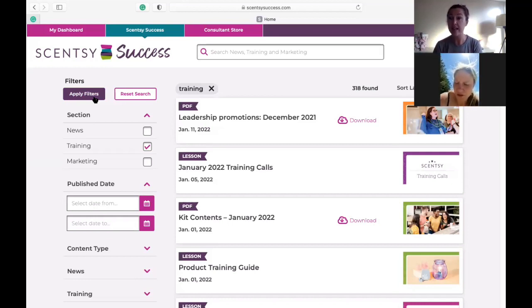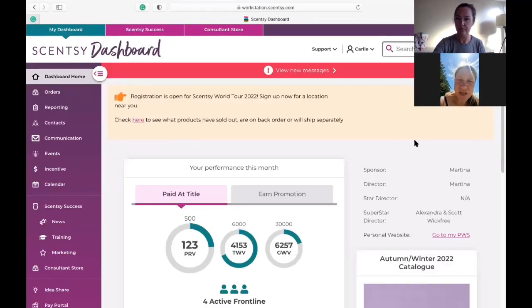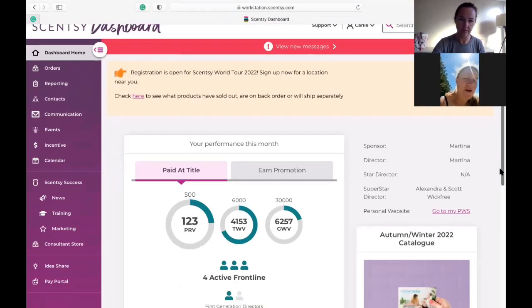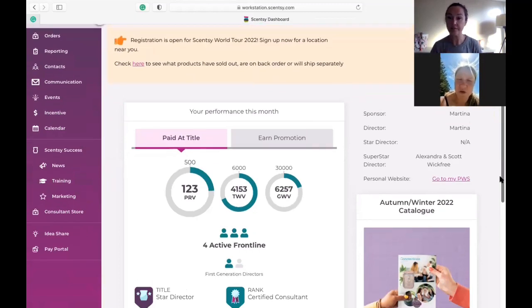So Sensi Success, get familiar with it, play about with it, really get to know where stuff is, so that whenever you're stuck with ideas, you go into Sensi Success and have a look on training. There's training on sales, training on recruiting, training on everything you can even think about. If you don't go to Sensi Success, you can always find training on YouTube, obviously. But this is coming directly from Sensi, and it's amazing.